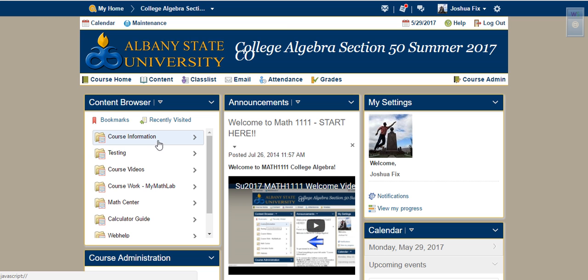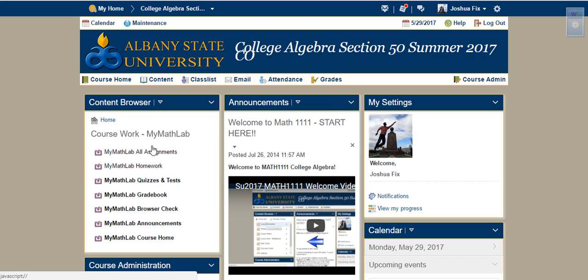On the left-hand side, you get your course information, you get your testing information. I will get the test loaded into ProctorU sometime this week. Course videos, and then last but not least, where we go to do all of our work in MyMathLab. So click on MyMathLab, click on all assignments, homework, whatever you're going into work on. So let's click on all, so it pulls up the whole list.